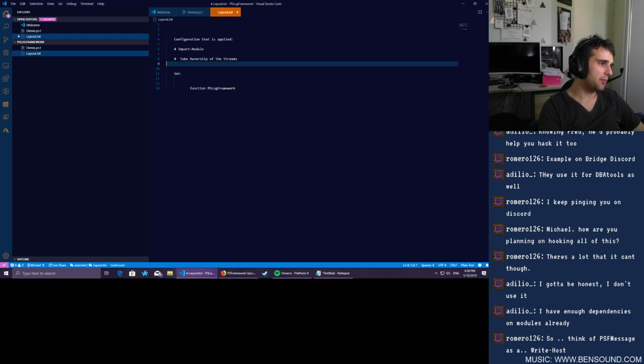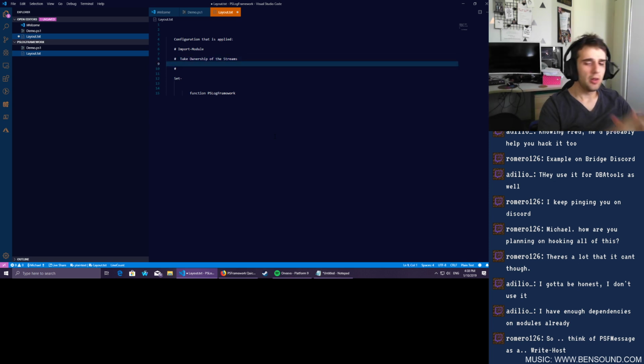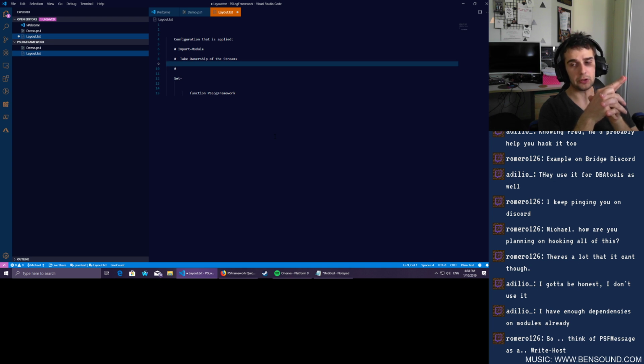Once it's take ownership, we could then basically... Now, this is the one thing about the PS Framework that I've noticed: you actually are still writing with a function. I want it to be completely seamless. I don't want the person to even have to do that. So realistically, all they have to have is a configuration. They go Import-Module. That's it. The module will handle all of that.